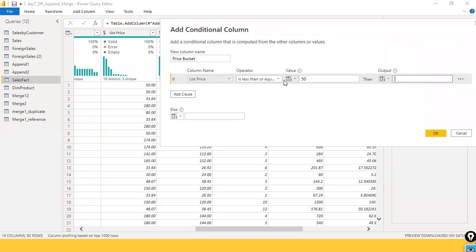You have an option here. Look here, less than or equal to. You can specify the value upfront, or you can select a column. When you select this one, it will ask which column you want to compare it with, for example the list price is less than cost price. But in my case, I don't want to use the column directly. If the list price is less than or equal to 50, then the output is low.